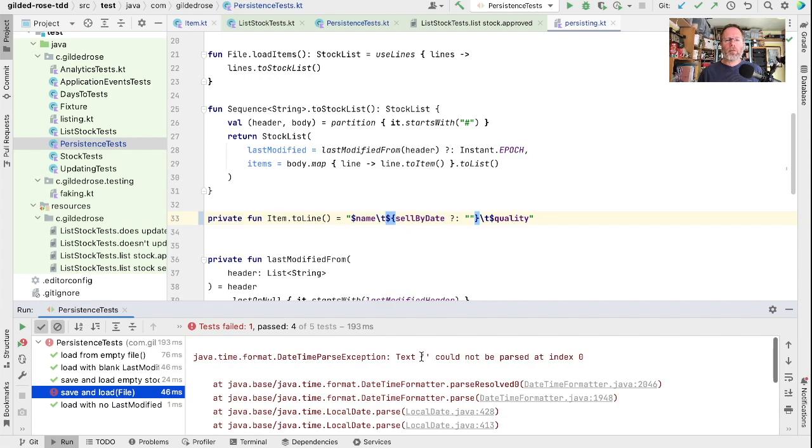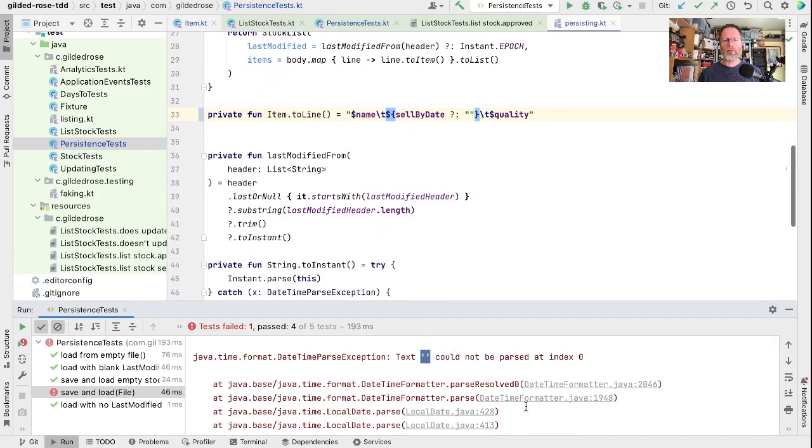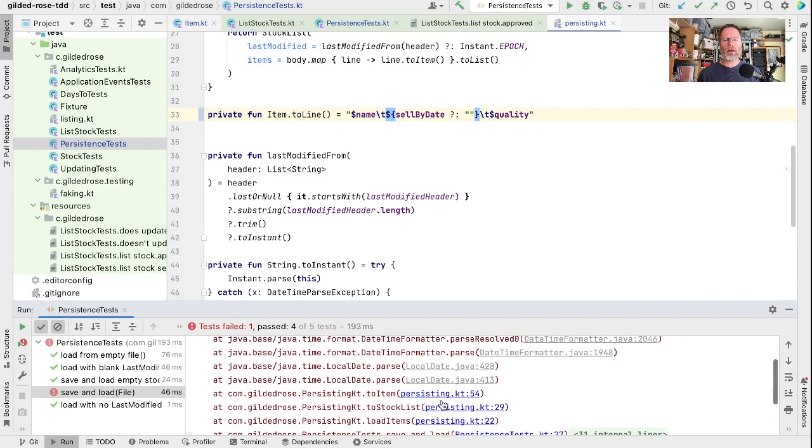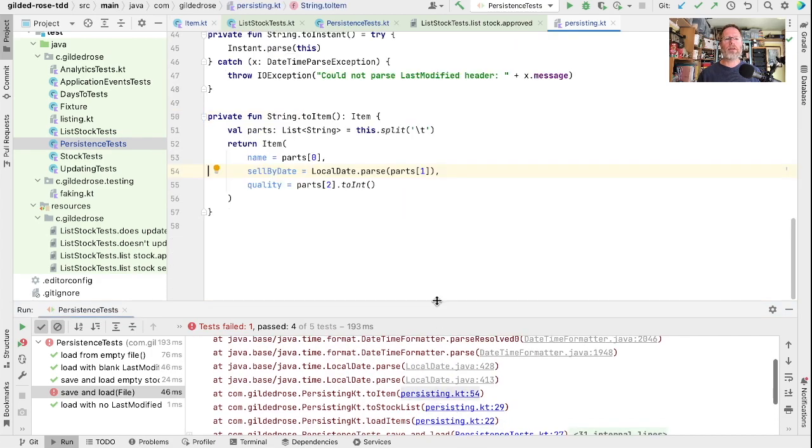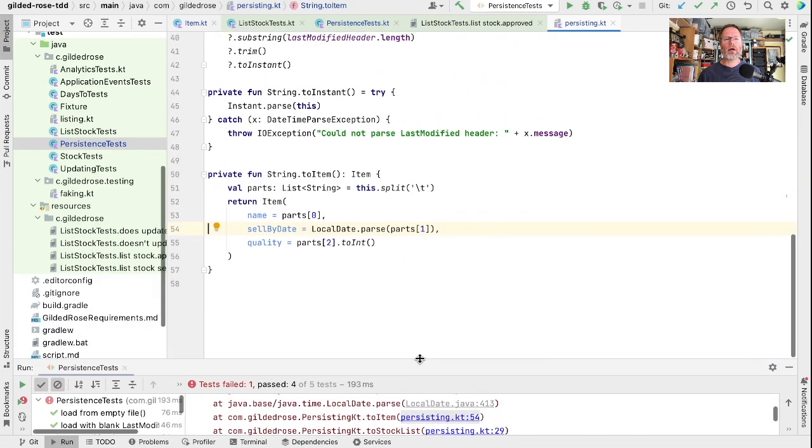Okay, so that looks as if we've managed to put in the empty string, but now the empty string can't be parsed as a datetime. So let's look at where we're parsing that. Well, in fact, it'll tell us it is in toItem here in persisting. So here we're taking a part that is now an empty string from our tab separated line.